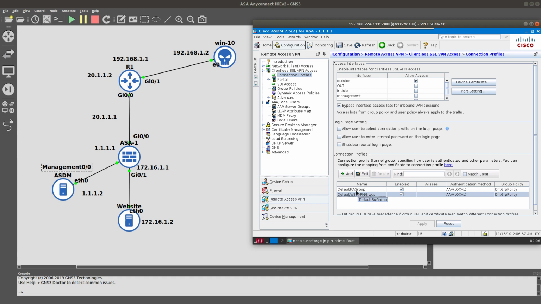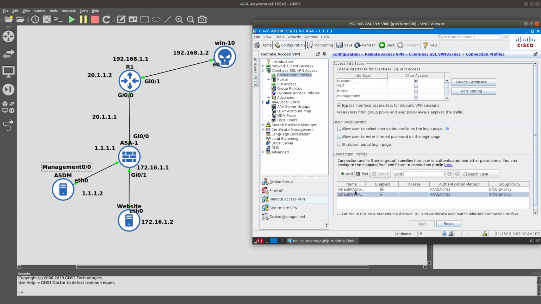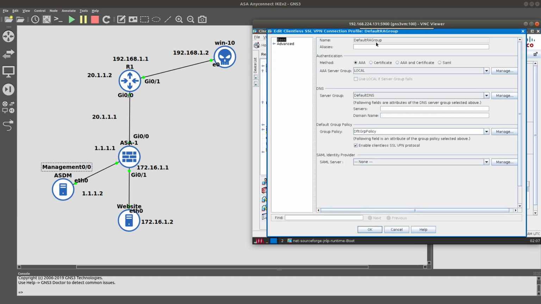And what happens is, for these default policies, you can see that the group policy has a default as well, and this default group policy is attached to these two connection profile policies. So if you go into this default remote access group, you can see that everything is pre-configured already. You're able to edit it, but you cannot remove it.